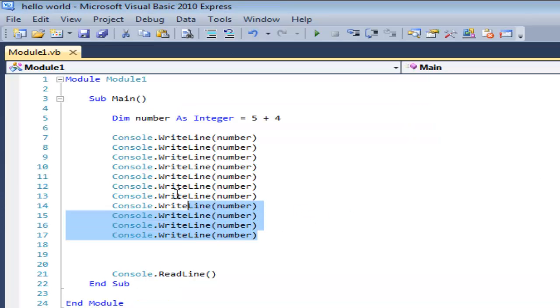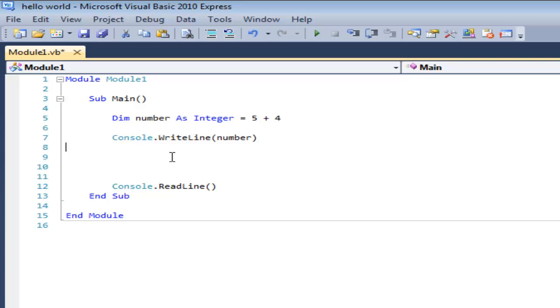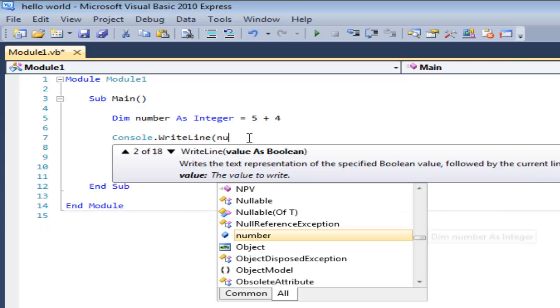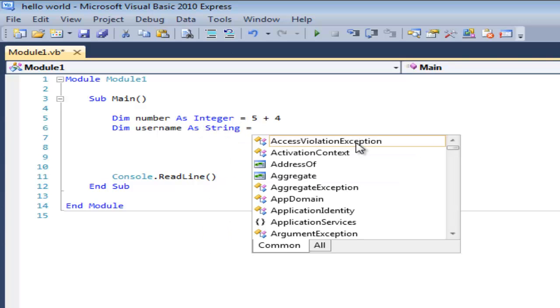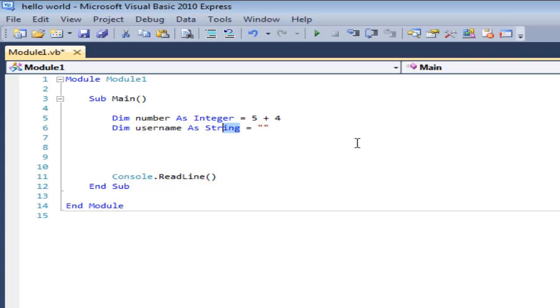But there's also many other kinds of variables. We could create a variable called dim username as string. And that would be defined as a string. And string is pretty much some text. It's a line of text like Jonas or Phil is a guy or something like that. It's pretty much a number of characters after each other.